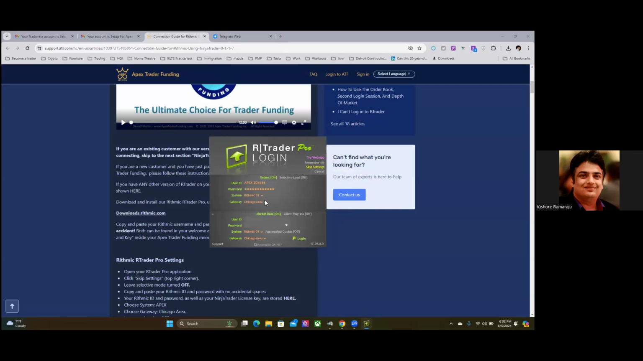Right, and then you have to choose the system as Apex. Right. And then user ID, password, again, you can copy the same ones one more time. No, at the top you have, right? You just copy that Apex. Right. Yeah. No, keep that market data is off. Now you can click on login.